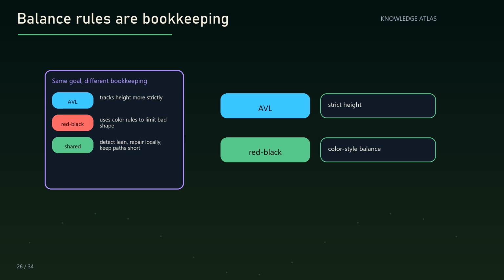Balanced tree families differ mainly in bookkeeping. AVL trees watch height more strictly. Red-black trees use color rules to limit bad shape. You do not need every case yet. The shared story is detect lean, repair locally, and keep paths short.